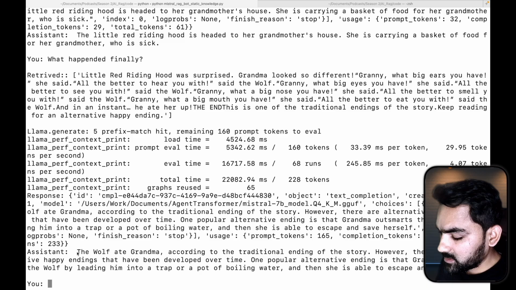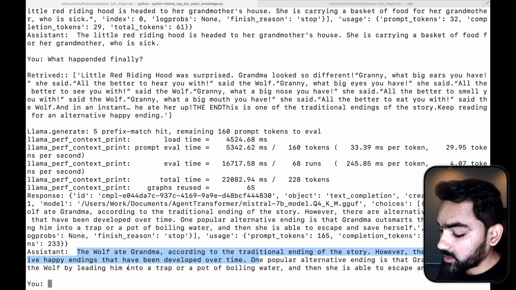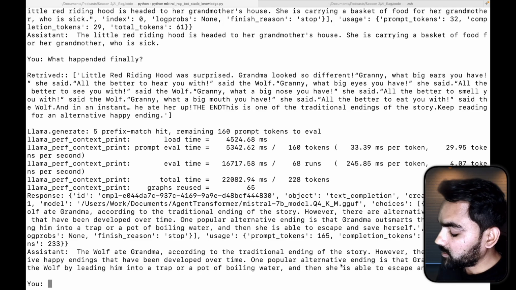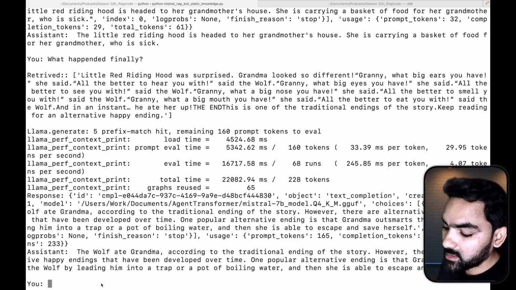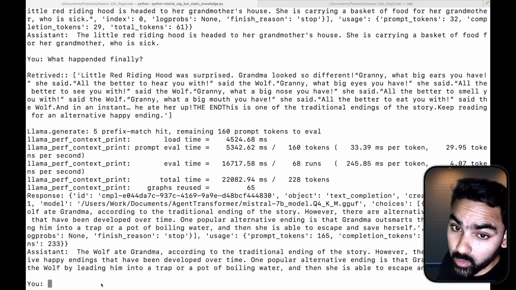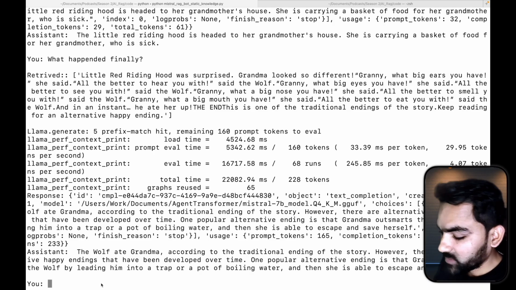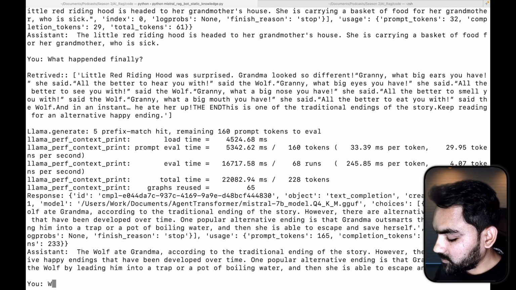So finally, the assistant answered that the wolf ate grandma, according to the traditional ending of the story. However, there are alternative endings that have been developed over time. One popular alternative ending is that grandma outsmarts the wolf by leading him into a trap or pot of boiling water, and then she's able to escape and save herself. This is something hallucinated by the model, but we can ask one more question straight away.